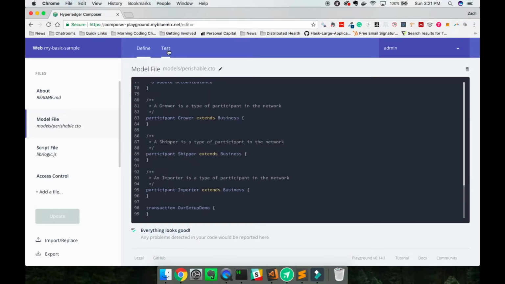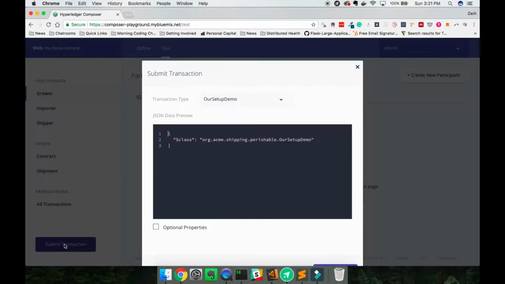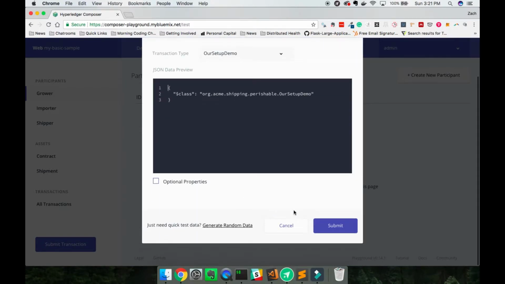So now we should be able to come over to test and submit a new transaction, our setup demo. And it's saying that setup demo is not defined. So we need to go work that out.